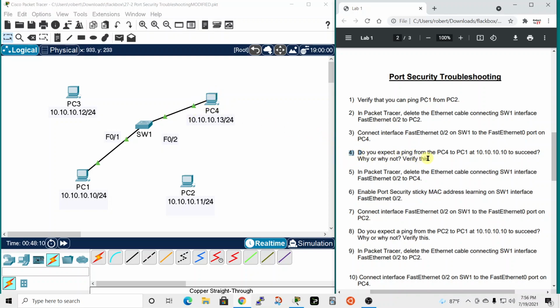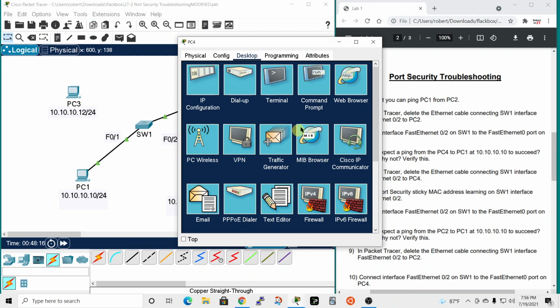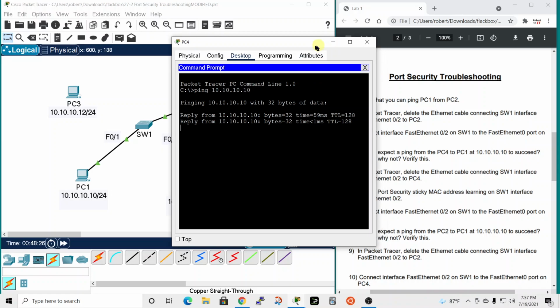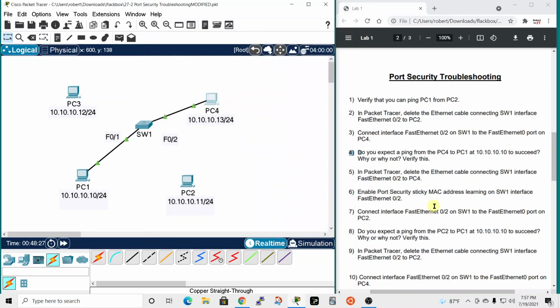So do you expect a ping from PC4 to PC1 to succeed? My answer is yes. Let's verify it. So we're going to ping 10.10.10.10. And there we go. We have a response. All right, so we verified that with step 4.